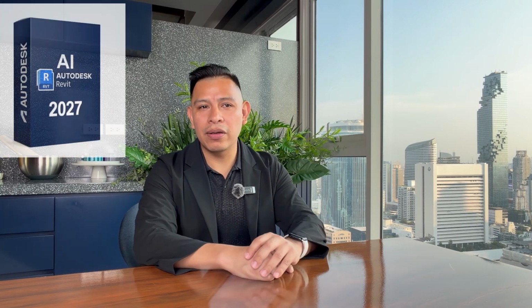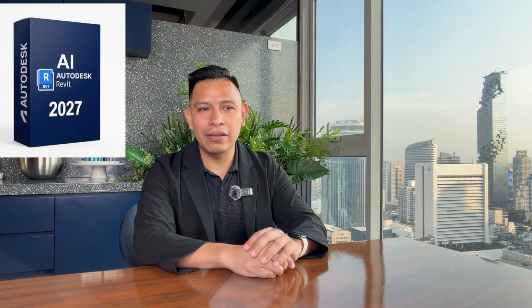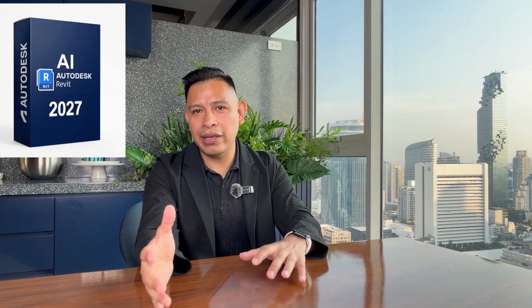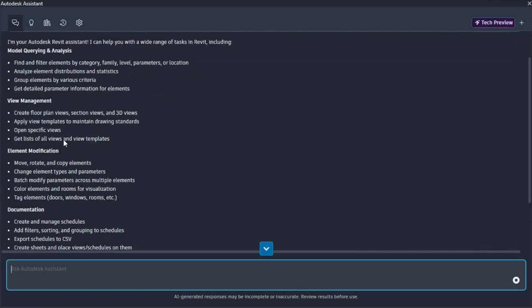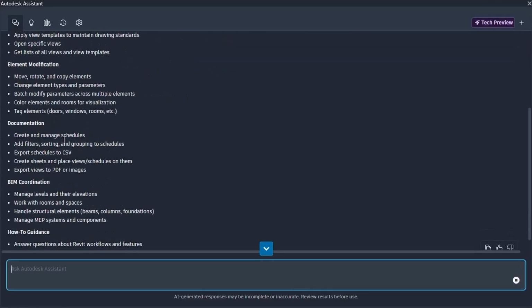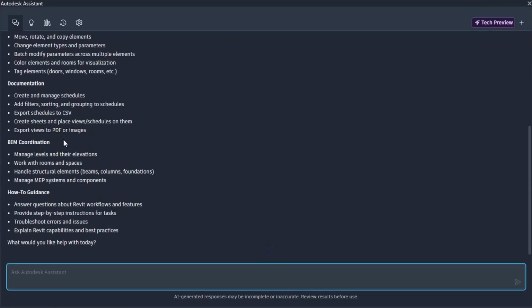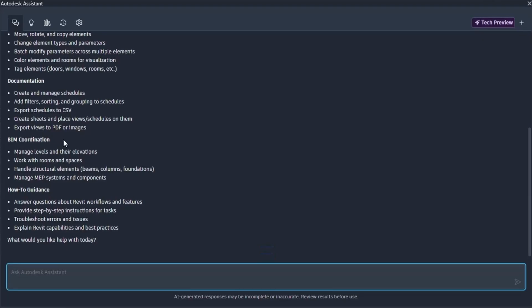Welcome everybody. So today I want to talk about Revit 2027, what it can do and what it can't do with the AI assistant. Things that it can do: it can generate schedules, create sheets, manipulate sheets, create sections. Unfortunately, it can't create 3D views.